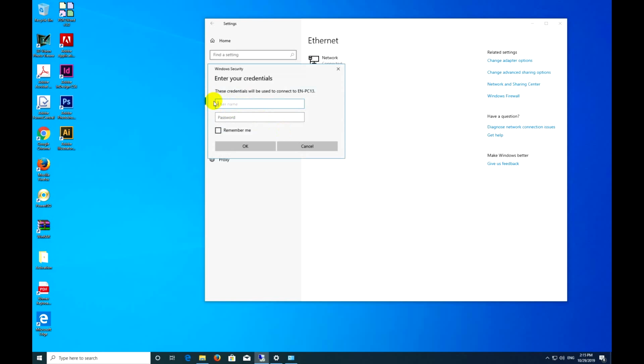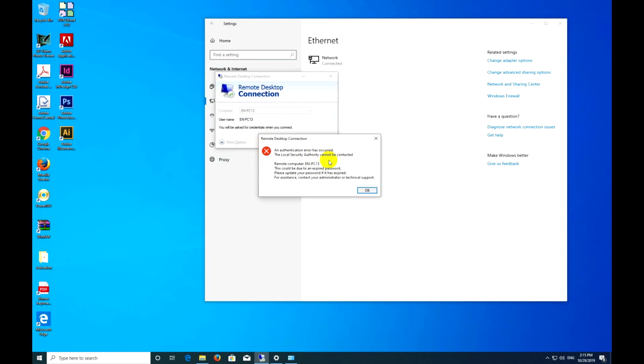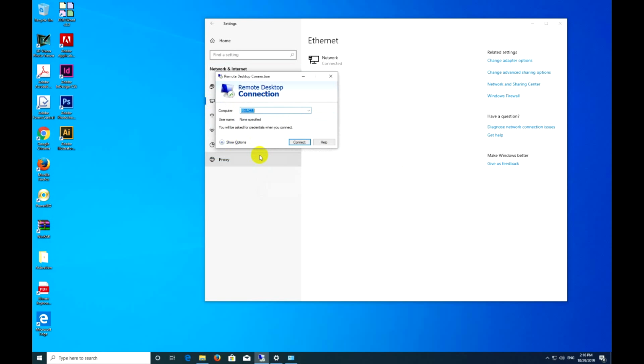After that, I need to know the computer name and the account name, the username and password. Okay, it means we should have password protection to be secure.